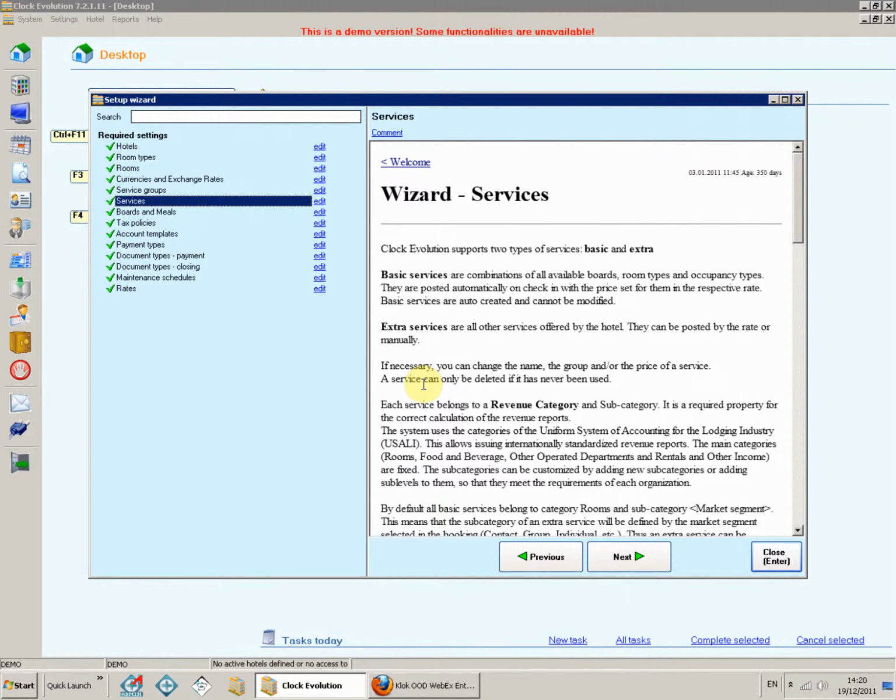Services. Clock Evolution supports two types of services, basic and extra. Basic services are combinations of all available boards, room types and occupancy types. They are posted automatically on check-in with the price set for them in the respective rate. Basic services are auto-created and cannot be modified.